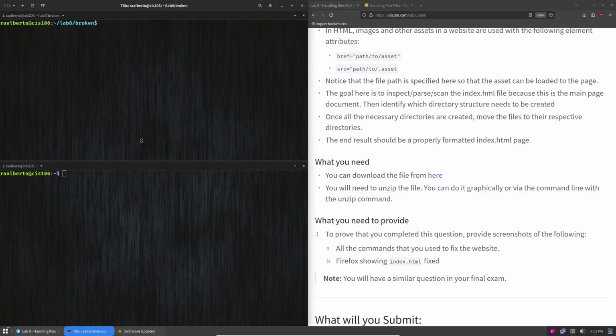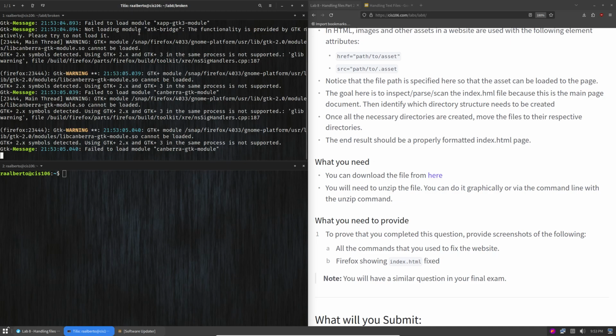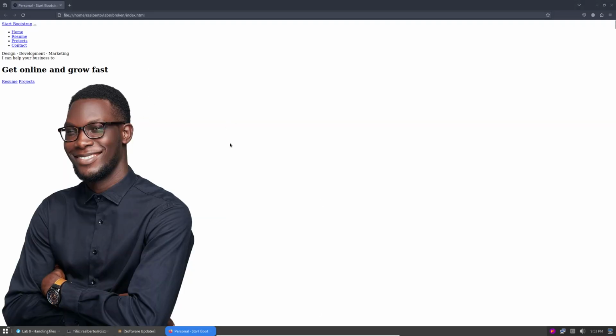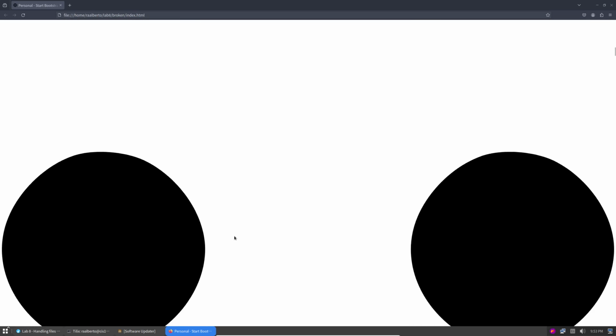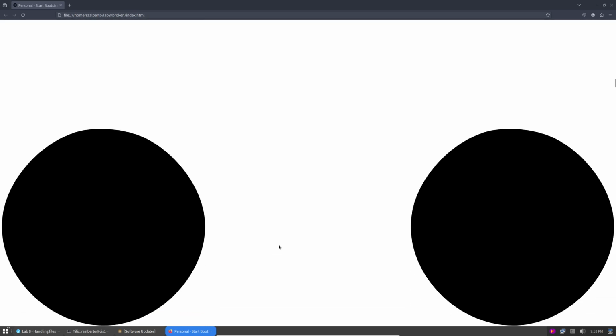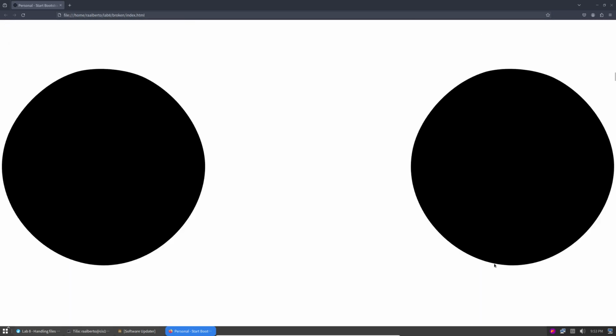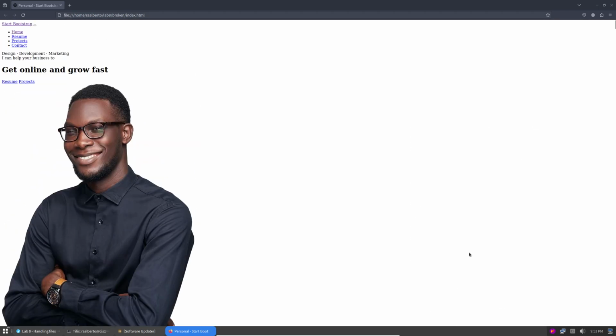I'm gonna solve the challenge question, and I'm gonna show you how the solution looks so that you have a reference. So I'm gonna pause the video now. Okay, part of the problem has been solved, right? So now if I do firefox index.html, notice that the images are showing, at least the image is showing. But unfortunately, my website is still broken because the styles file and the JavaScript file are not in their right place. So let's do that now.